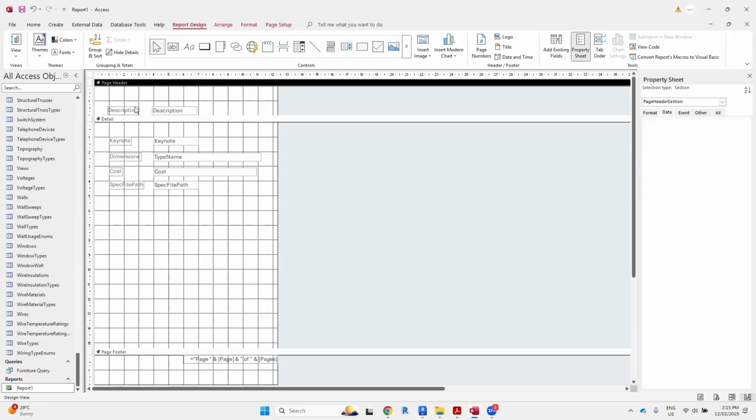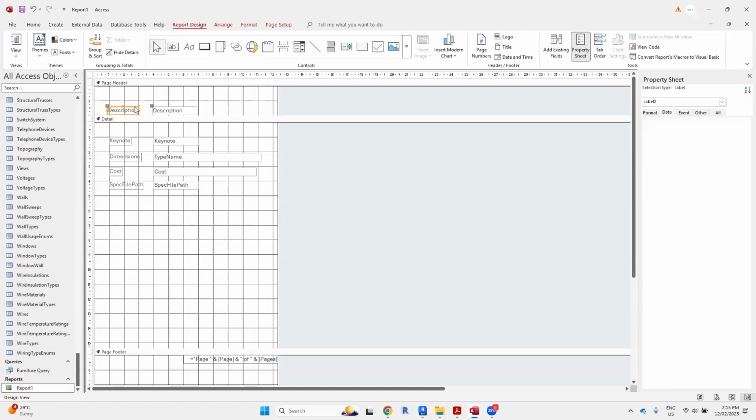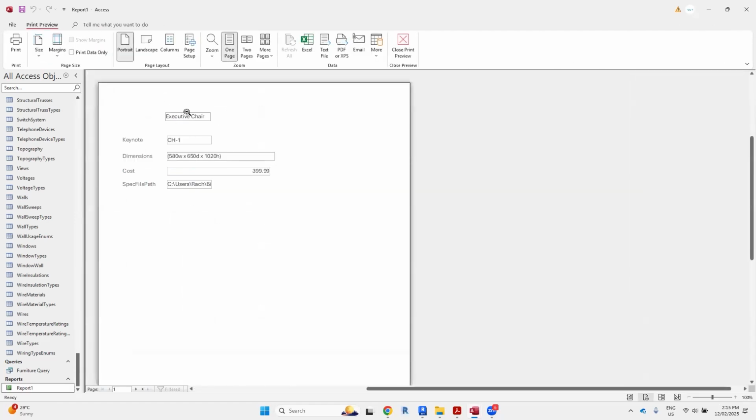So say if we don't need that description title, just remove it. And then we'll go back to the print preview again. So it's just not going to have the description title. It's just going to have those elements in there. And then you can work through the items and go through what you need.